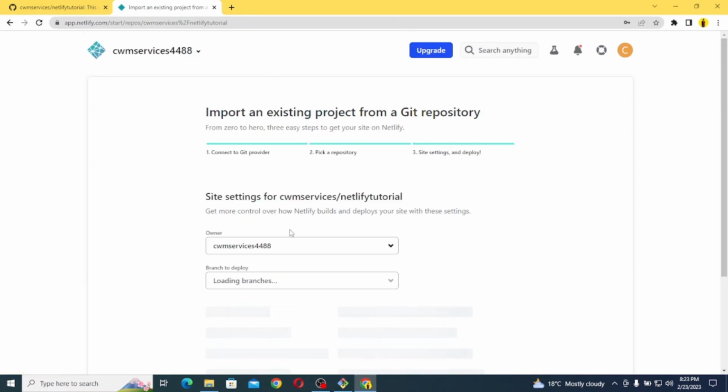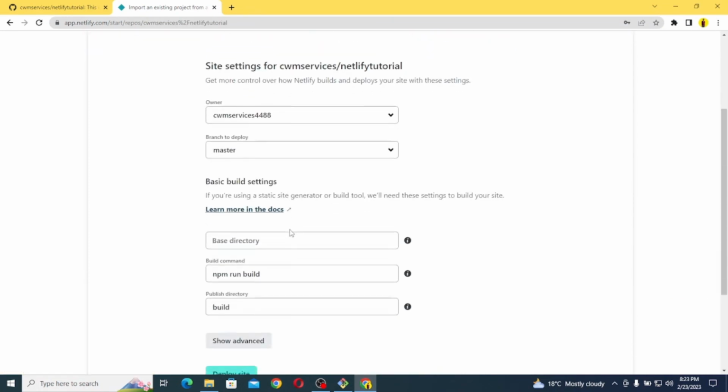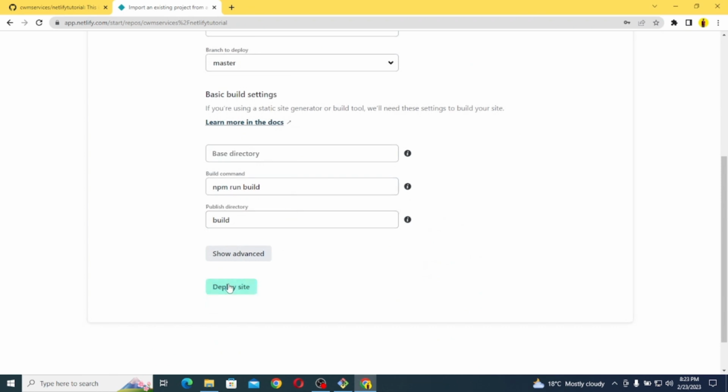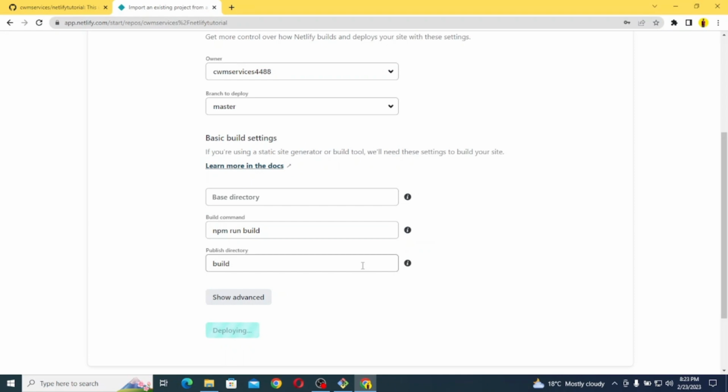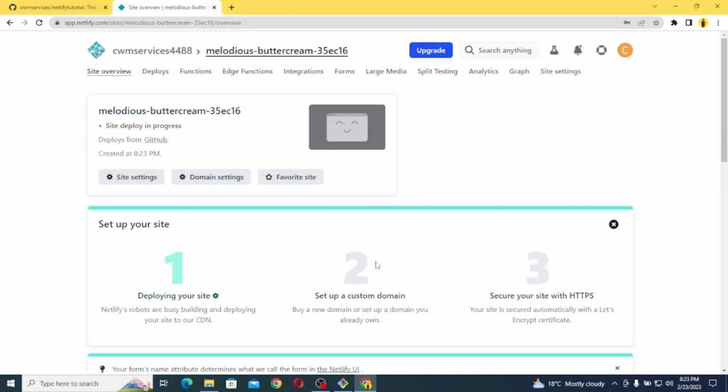Netlify will automatically detect that it's a React app and it will build and deploy it for you in just 2 minutes. And then your app will be live on the internet. So there you go, my website is live and I got a link to my website.